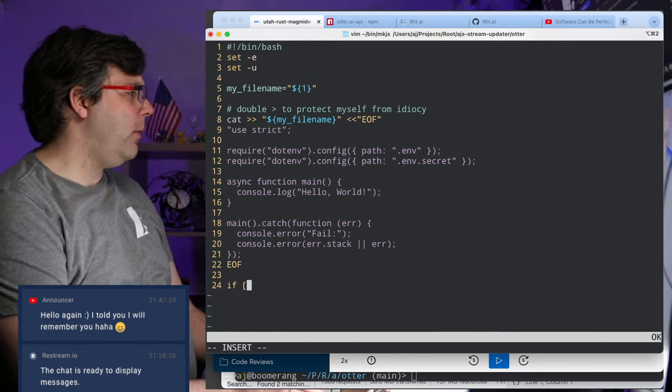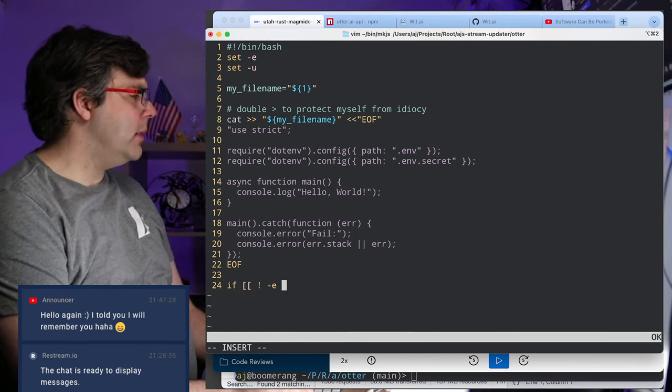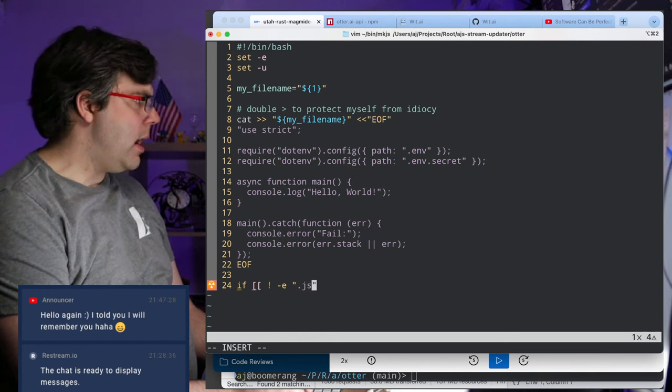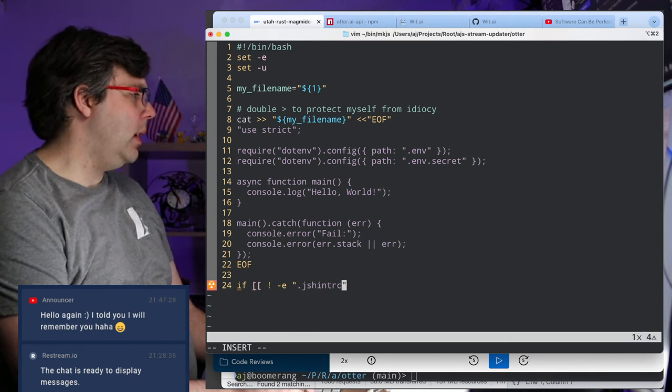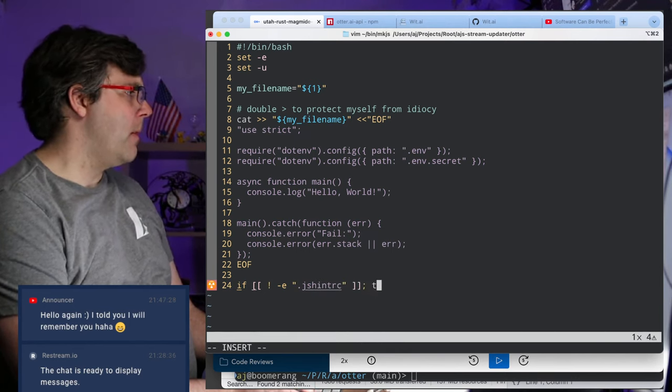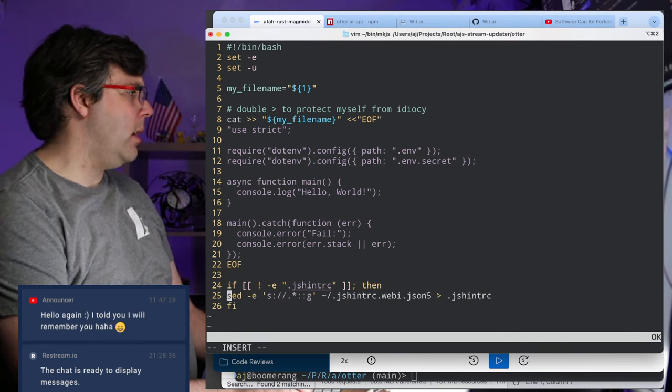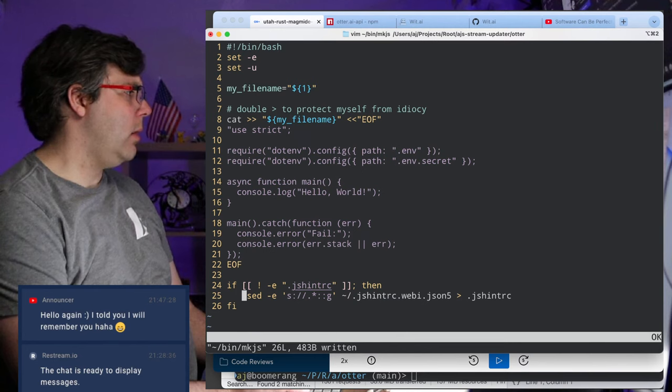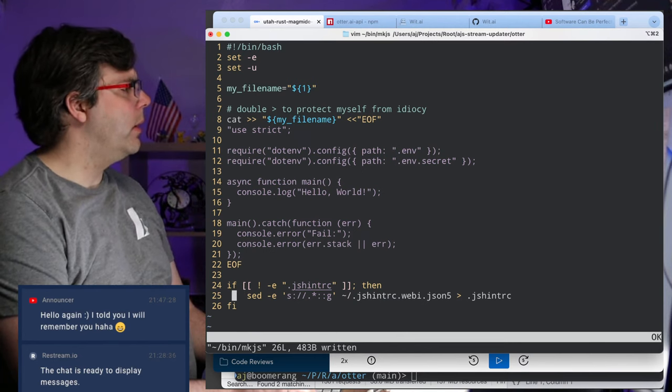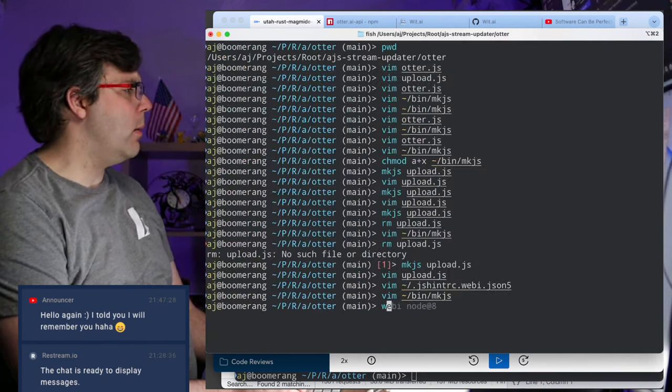I want to check this out. So if not exist .jshintrc, then I'm just going to paste this command right here. Let's see, is that going to work? That's interesting. Why is my bash formatting not working?